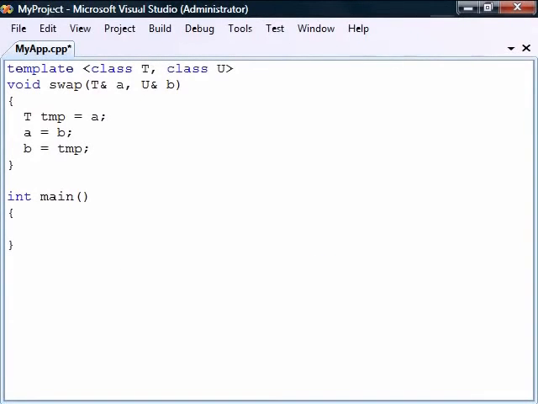Templates can also be defined to accept more than one template parameter just by adding them between the angle brackets. In this example, the second template parameter allows us to call the swap method with two arguments of different types.